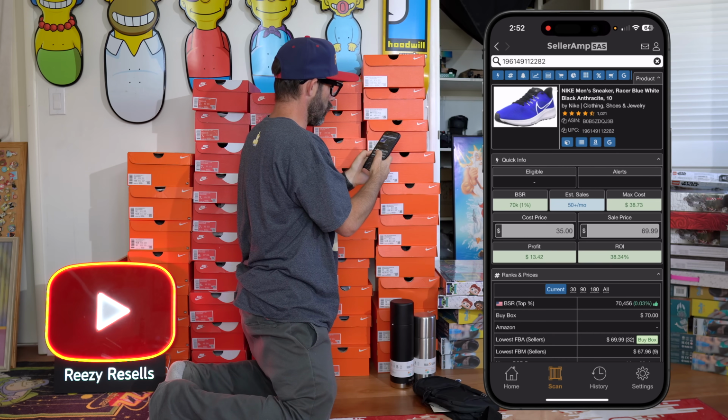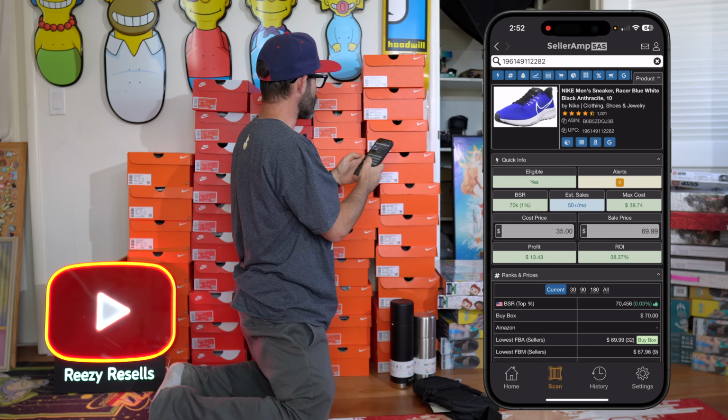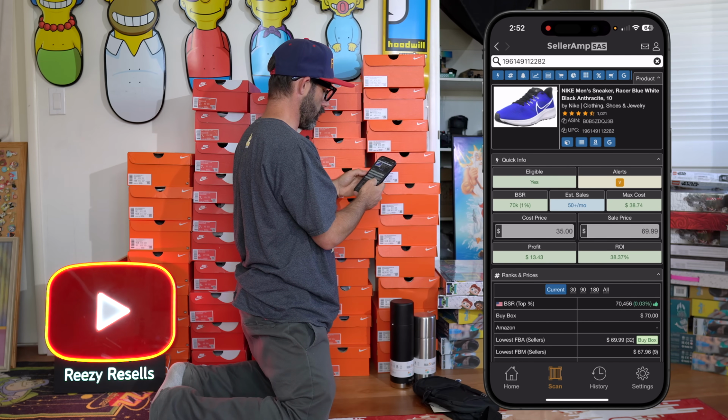Scans the barcode, brought it up. Okay, so this is the Racer Blue White Anthracite, size 10. My cost price was $35. I put that in previously. The current sale price is $69.99. And the bestseller rank is 70,000. It looks like it's selling 50 pairs a month. That's all from the quick info screen.